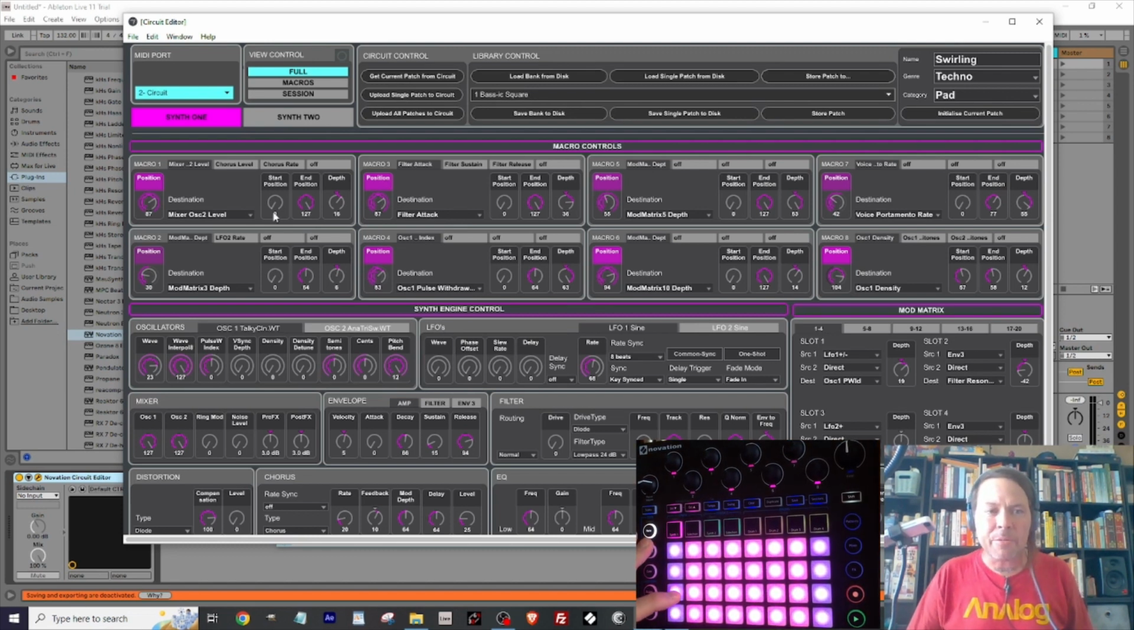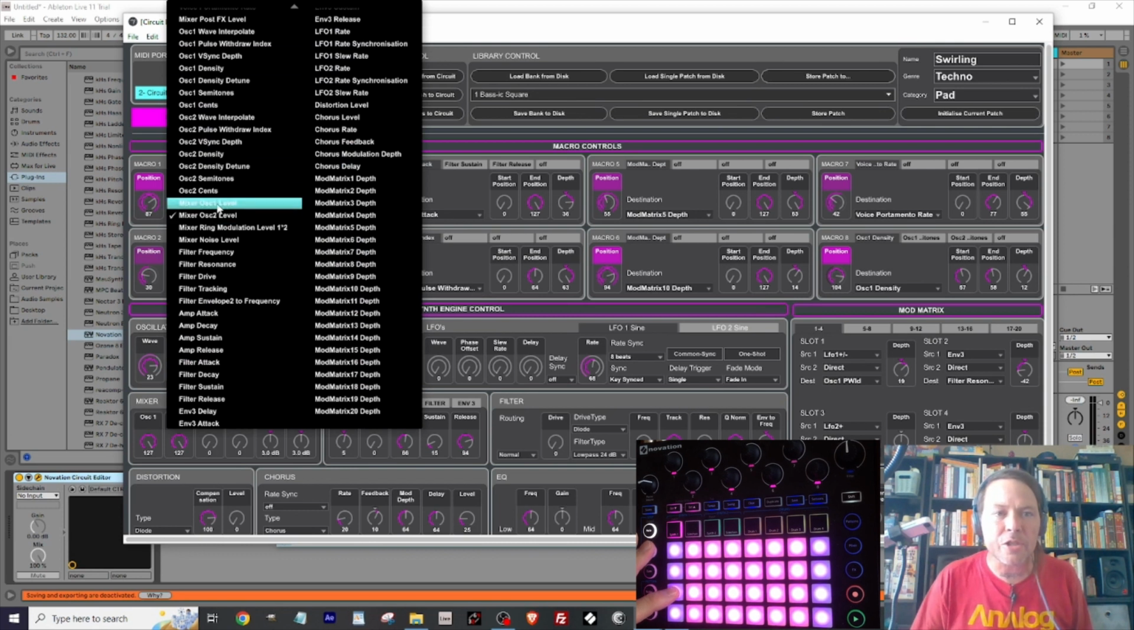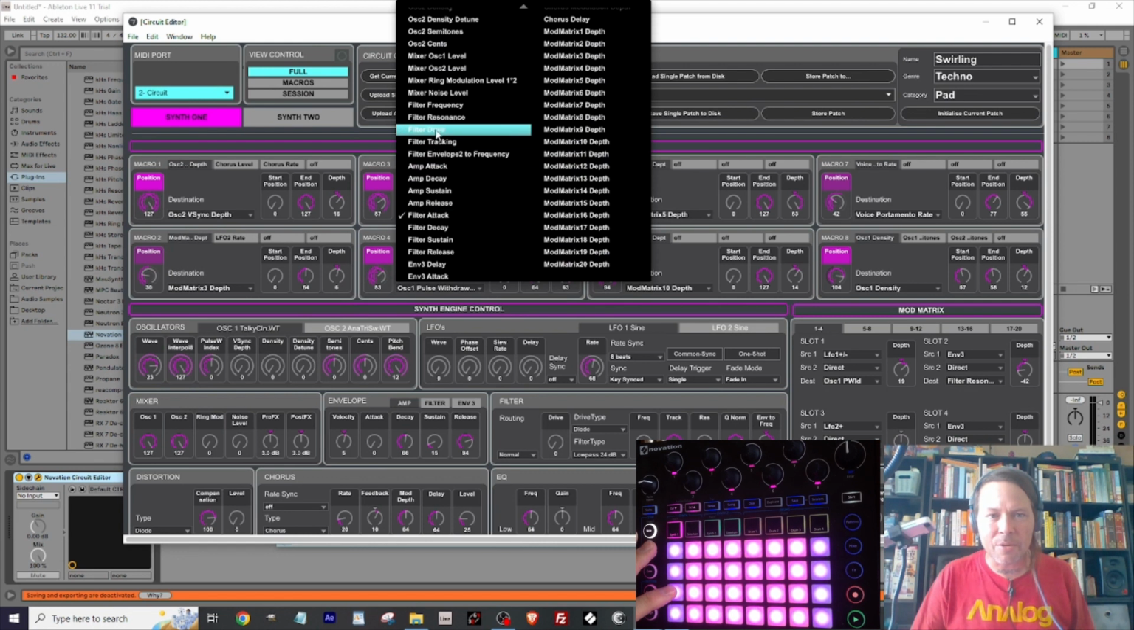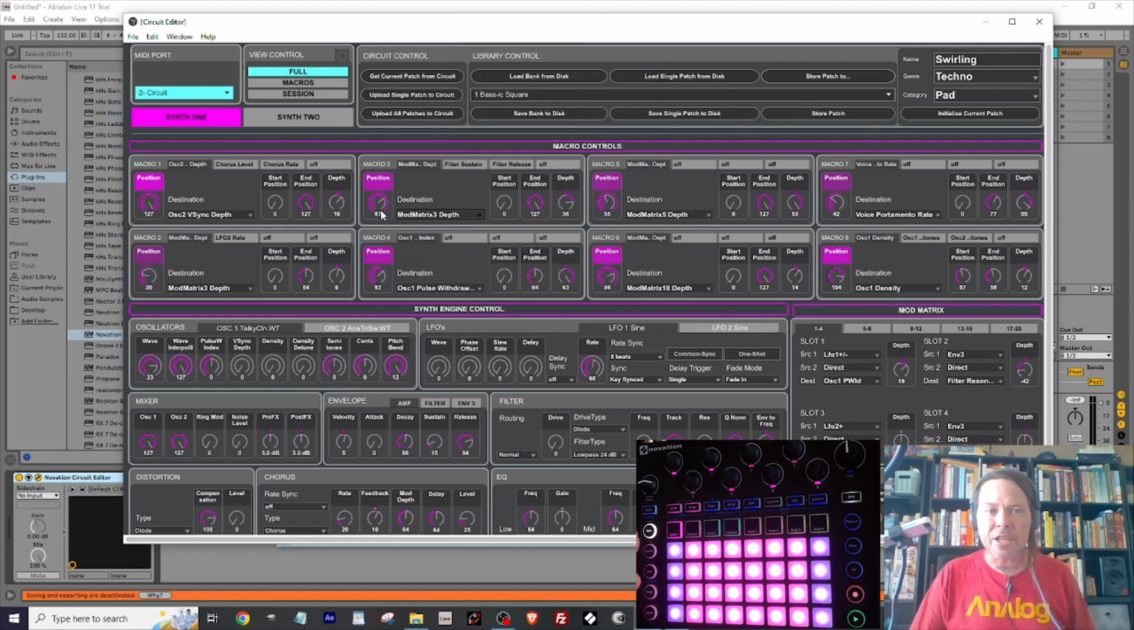Okay, now in here I'm going to mess with some of these macro knobs. Okay, do I need oscillator 2 level to be set here? No, I do not. I'm going to choose something better, like V sync depth. See, that changes the sound a lot. Filter attack? No, not so much. How about mod 3 matrix depth?